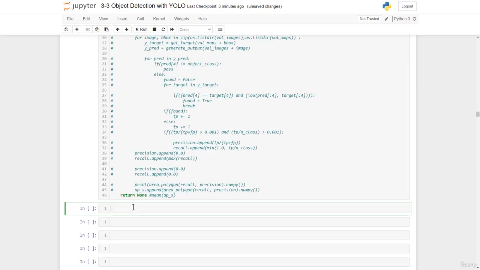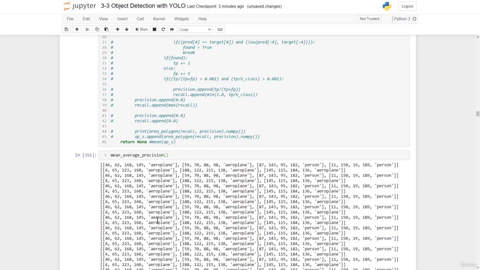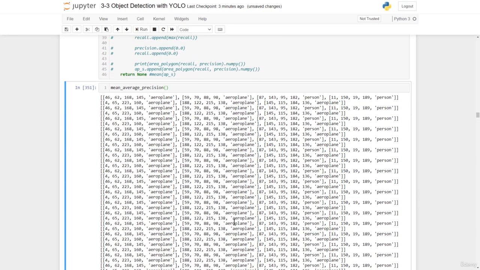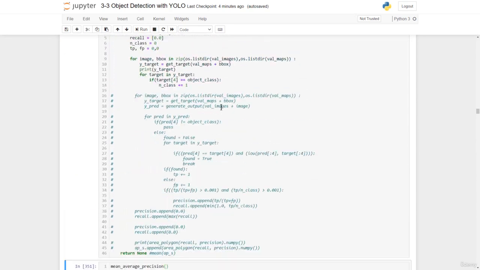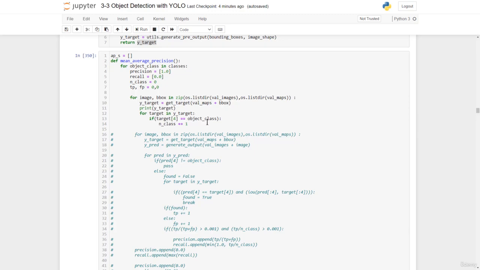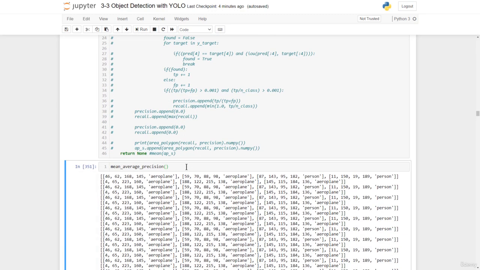We now run the mean average precision, and there we go. We see that for each of the images we have the target object. So like here, for example, we have aeroplane, aeroplane, person, person. We have aeroplane, aeroplane, aeroplane, and so on. For each of the images we now have the Y target, and we're going to go through all these different targets. The reason we have this repeating over and over is because for each object we repeat the same.